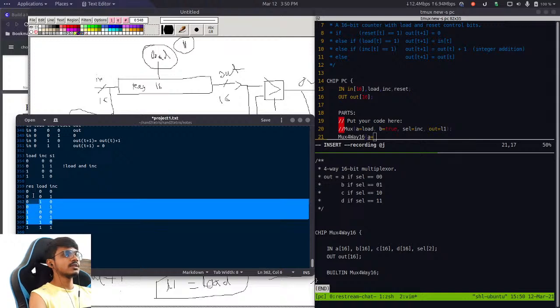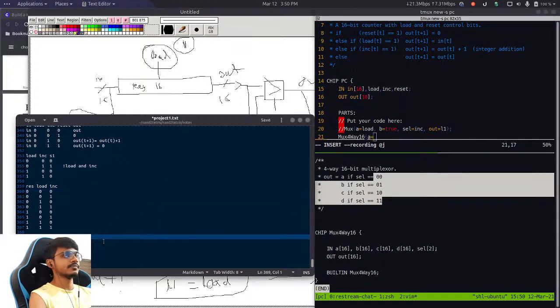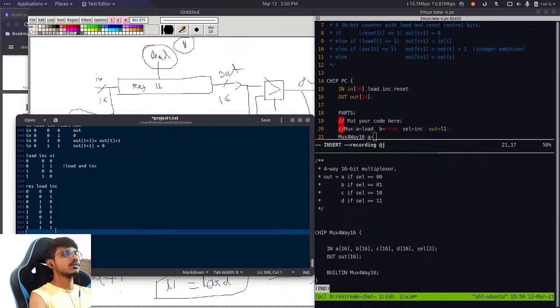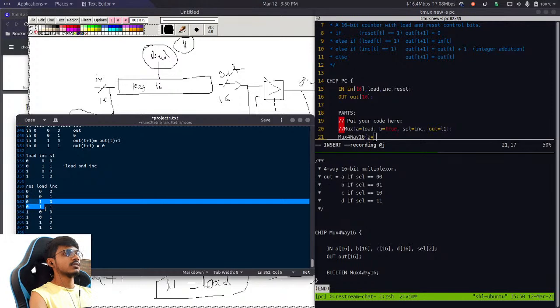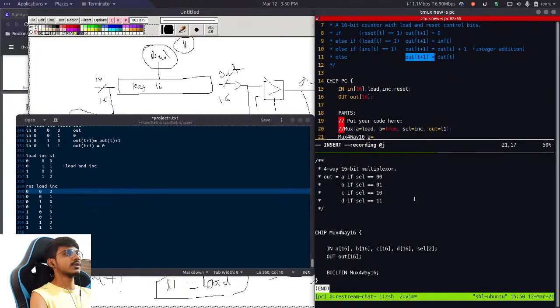So we have to map these things to these two selector bits, and then whenever the reset bit is selected for all of this, we don't care about load and increment. We want 0 0. But if reset bit is 0, then we care about load bit, and if load bit is 0 as well, then we care about the incrementer bit, and if incrementer bit is 0, then this last case will happen.